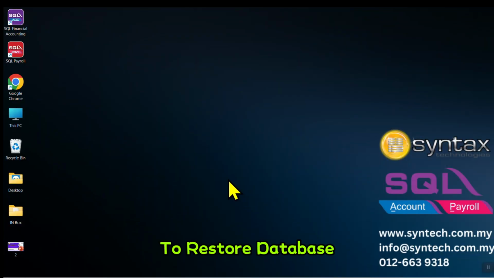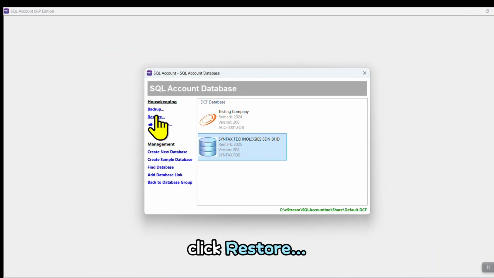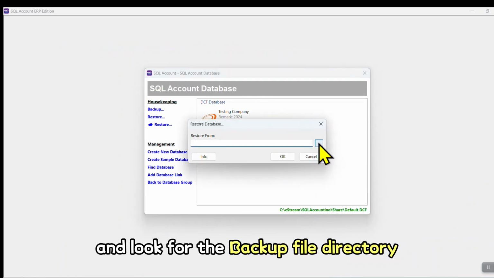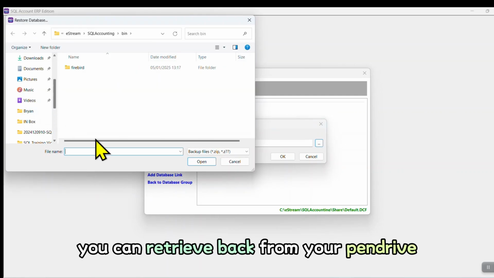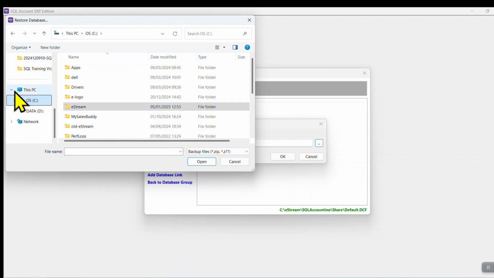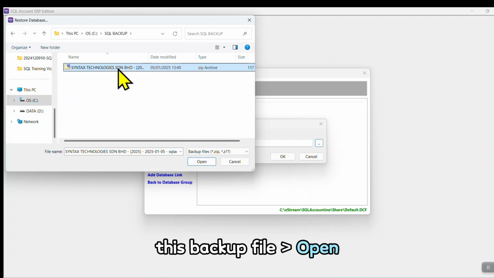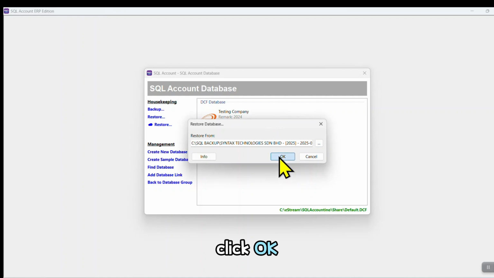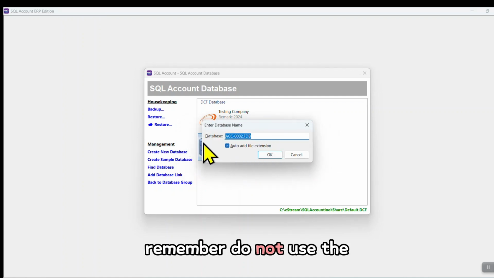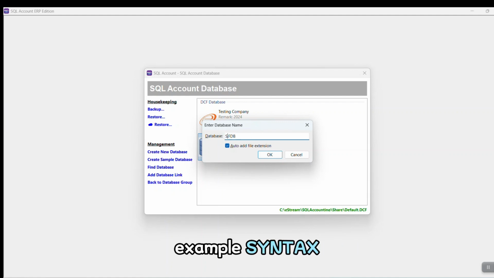To restore a database, what you need to do is open SQL, do not log in, click the small icon, click restore, and look for the backup file directory. You can retrieve it from your pen drive or from your local hard disk. Let's say I go back to the C drive, I look for SQL Backup, and I can restore this backup file. Click OK. Remember, do not use the default database file name.